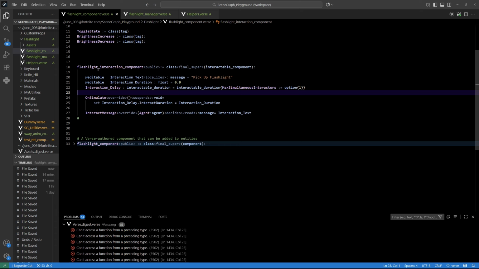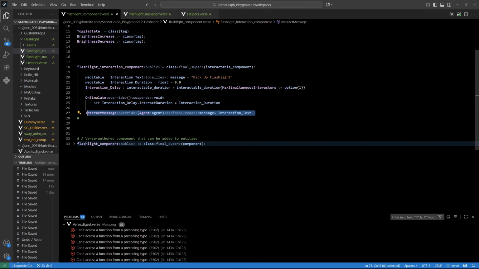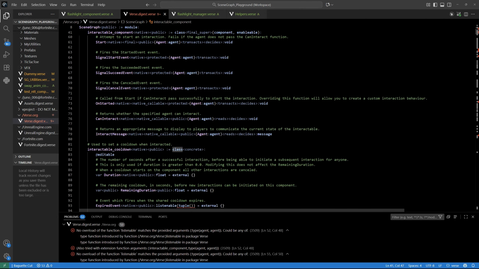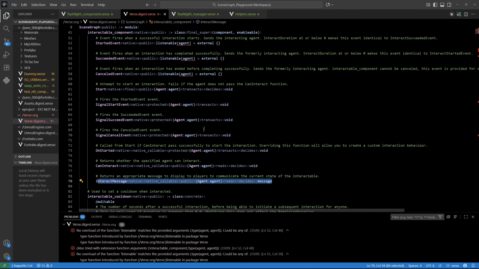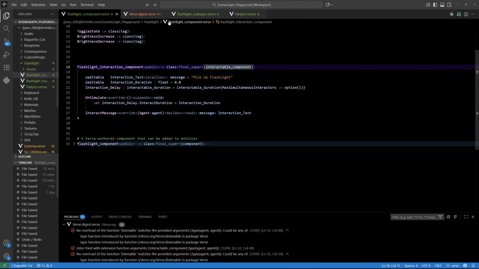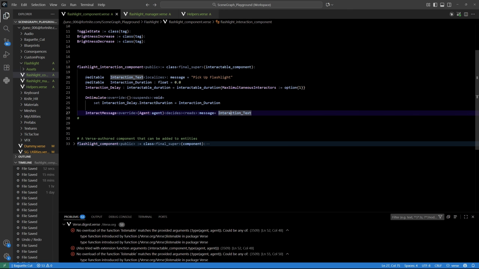What is important is that you inherit from this and you override this message. This is how you set the text that will show up in game. You override this, which is a function in the actual interactable component. So you override the function and then you can set the text to be whatever you have up here. So that's all it is. This is the only way you can set the text, by creating one of these.